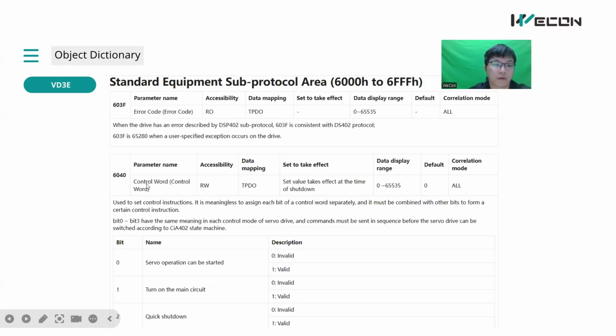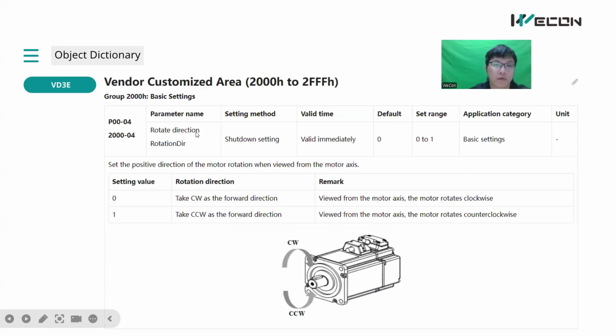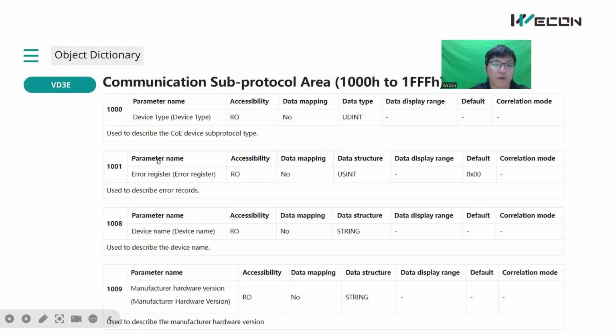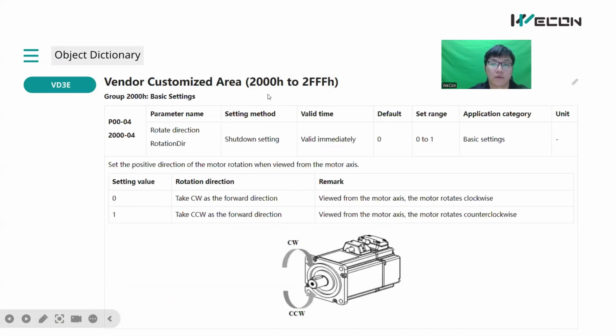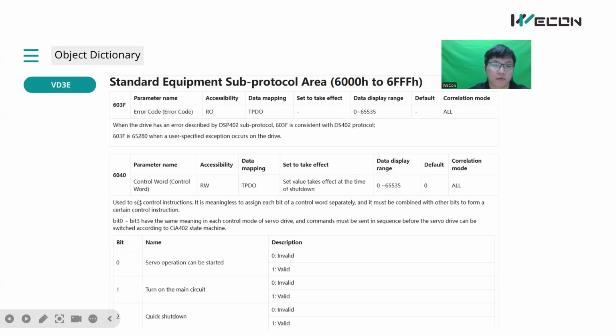For example, control word. Control word is used to set the status of our driver. We can change this parameter to make our driver, for example, change from RY to RN status. RN means running status. And in our VD3 manual, you can see all these parameters in detail. Here just a part of the parameters is shown.